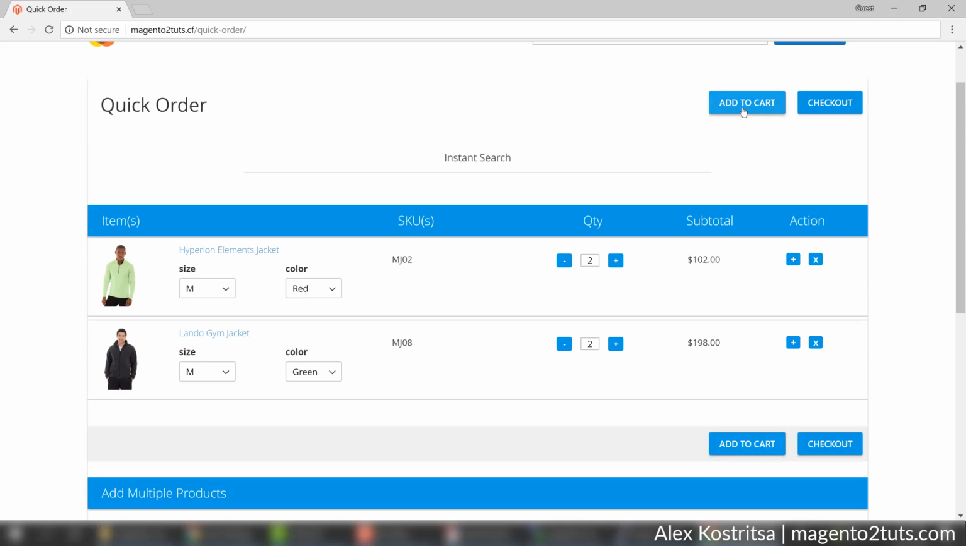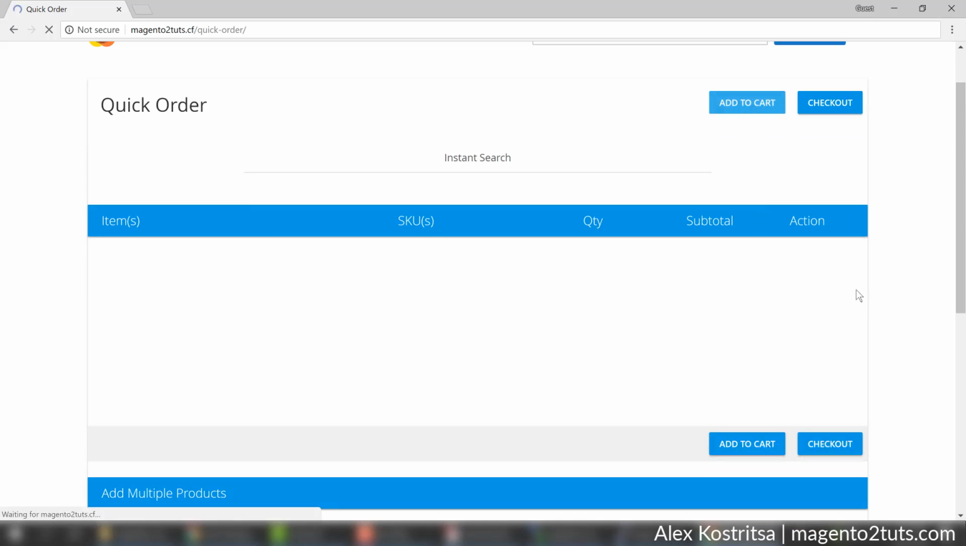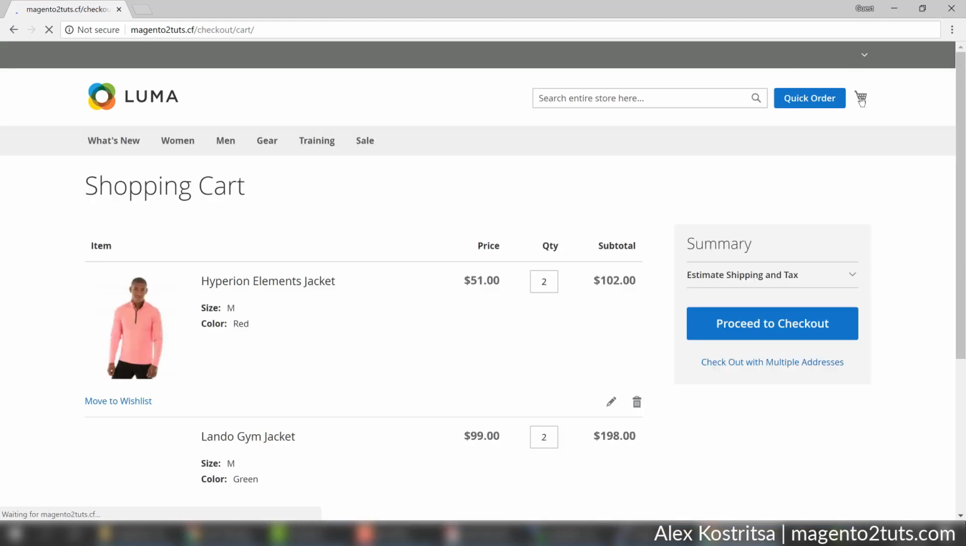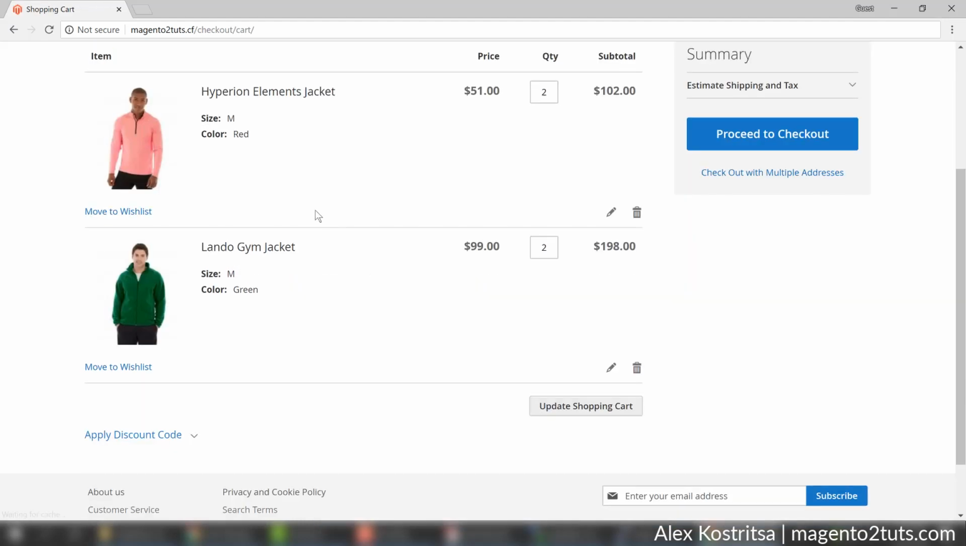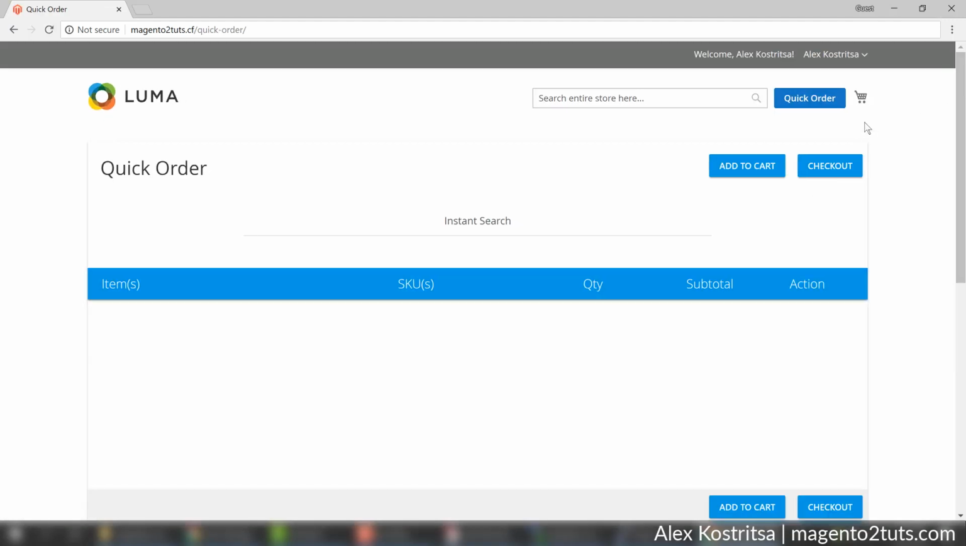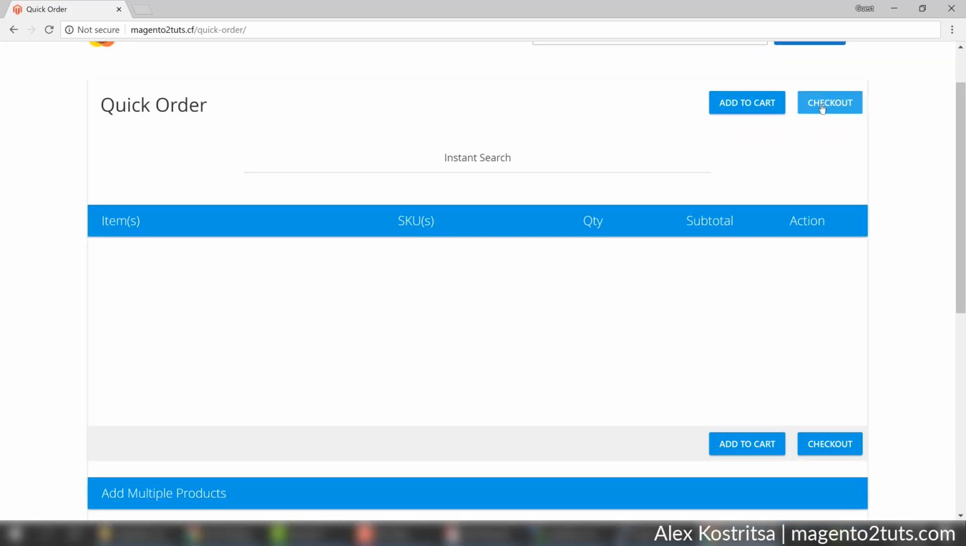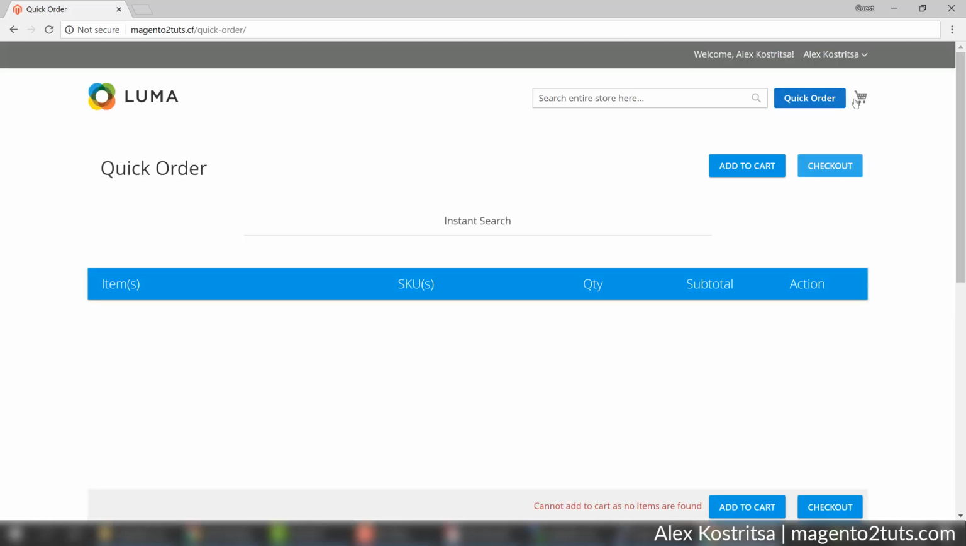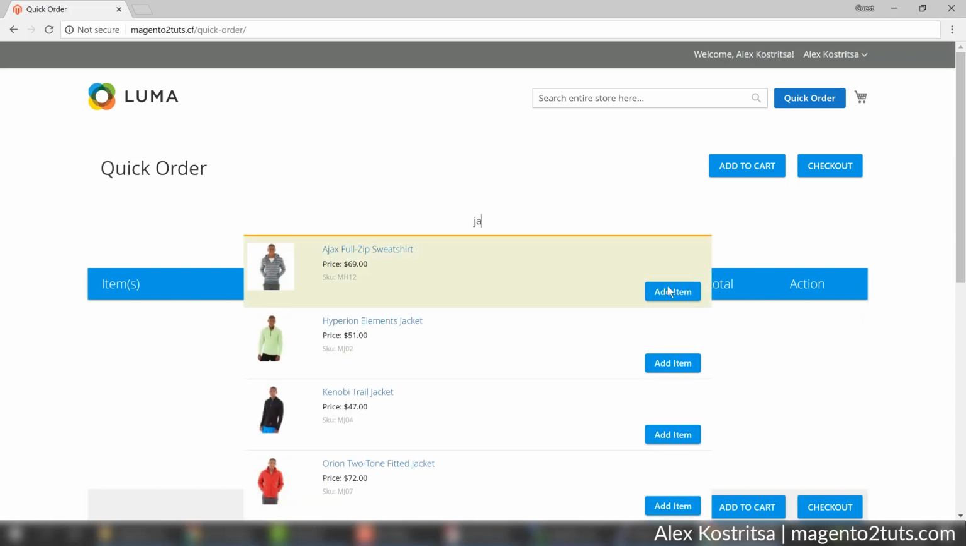Let's try. I'm going to click add to cart, and we have them in the cart. Okay, let's return back to quick order. I'm going to click checkout because for some reason I could not see the products in my cart. Let's double check this. No, they are not. Okay, let's try again. Maybe there were some caching problems.